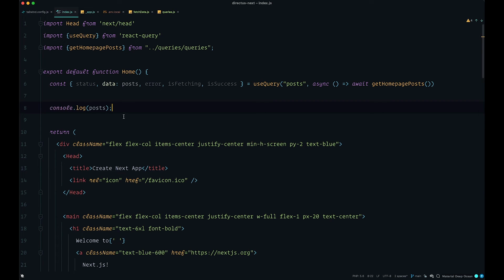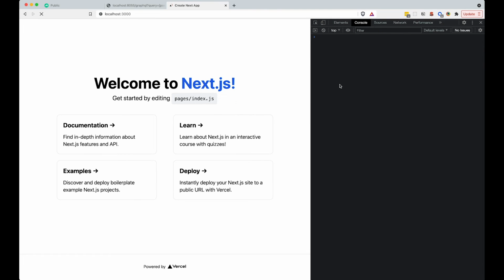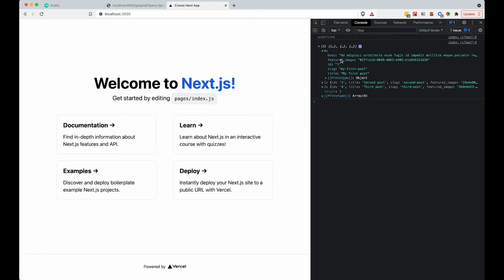So console log posts, save it, and let's go to the browser and check if we are getting everything. Refresh it. As you can see, I have an array here with 3 objects in it, and we are getting the body, featured image, ID, slug, and title for all of our 3 posts. So this works. Now the only thing left to do is to display those posts on our homepage.